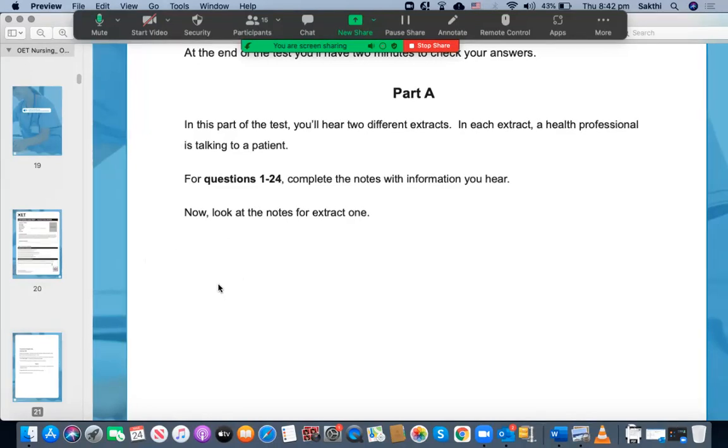Okay, so part A is going to have questions 1 to 24. So there will be 24 questions in part A of the listening, and you will have only the fill in the blanks in part A of the listening. So you just need to complete the notes with the information you hear. Remember that they have written down complete the notes. What is meant by notes? Well, these notes are nothing but the writing case notes of a patient. Is that clear with everyone?